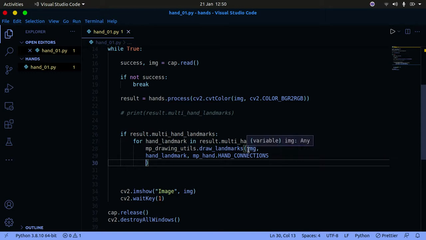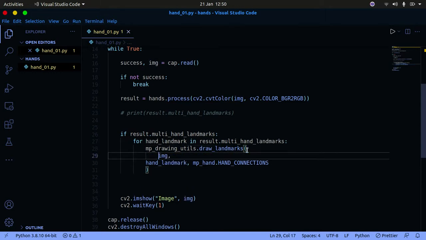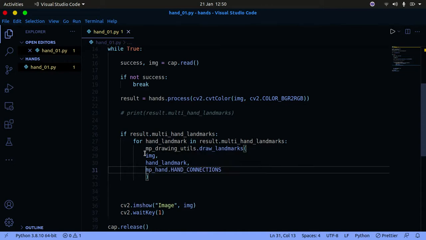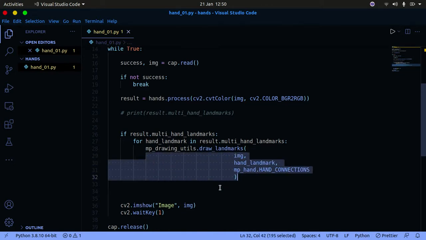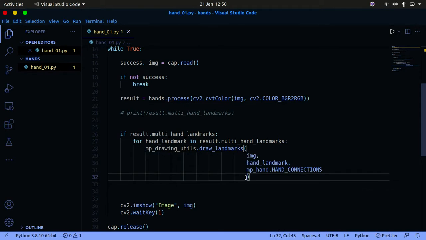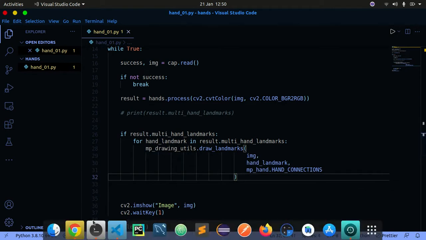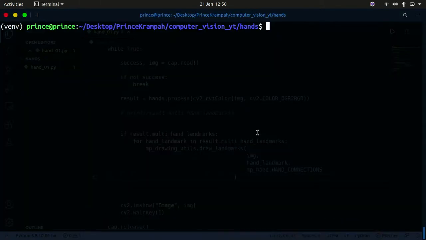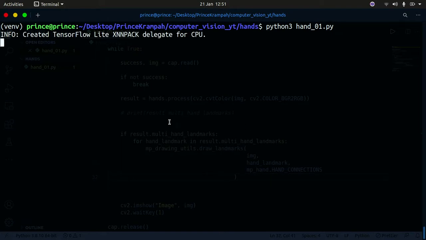So I'm just going to try this out in the terminal, and this should work. Okay, let me just format this a bit and then indent that. This is just some formatting that I'm doing. Once we have that done, we can go in the terminal and try this out one more time. I'm going to simply do python, lowercase, python3, and then hand underscore 01.py, and then run that. This is going to open up that.